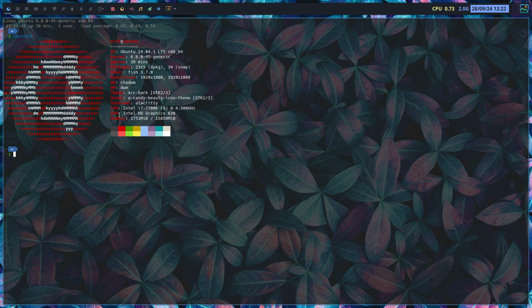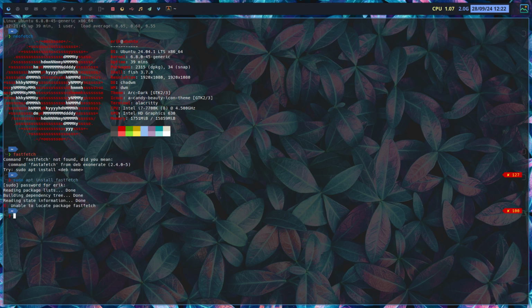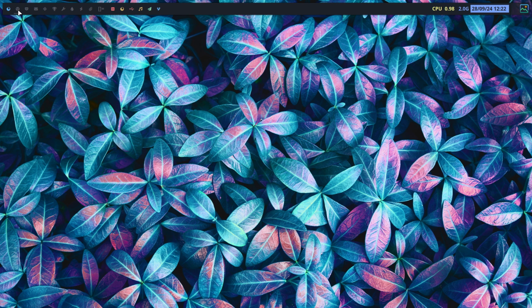I still have chat.wm. If I want to, I'd like to have fastfetch. Not known. sudo apt install fastfetch, not known. So let's try to figure out in Ubuntu, can I get fastfetch?